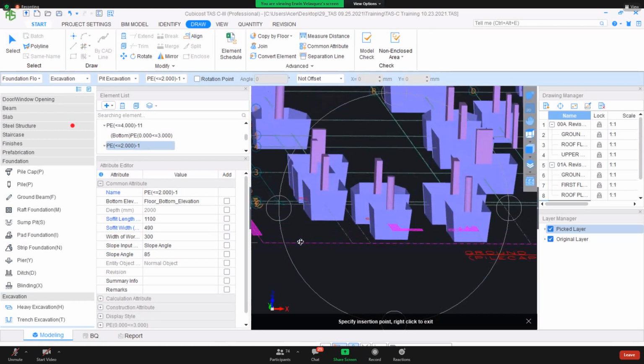Alright? So that is the relation of excavations and ground elevation or natural grade line. So, make sure that if you will generate the excavations, kailangan po ma-specify nyo kung gano'ng kalalim or gano'ng kababaw yung pundasyon nyo with respect to NGL po.